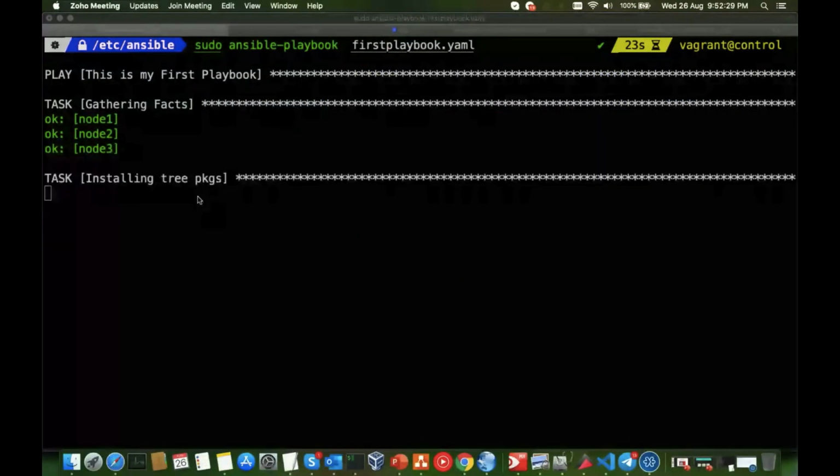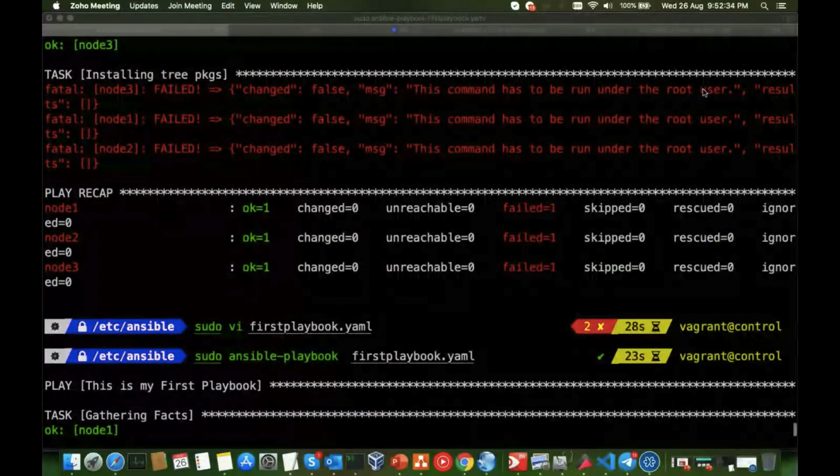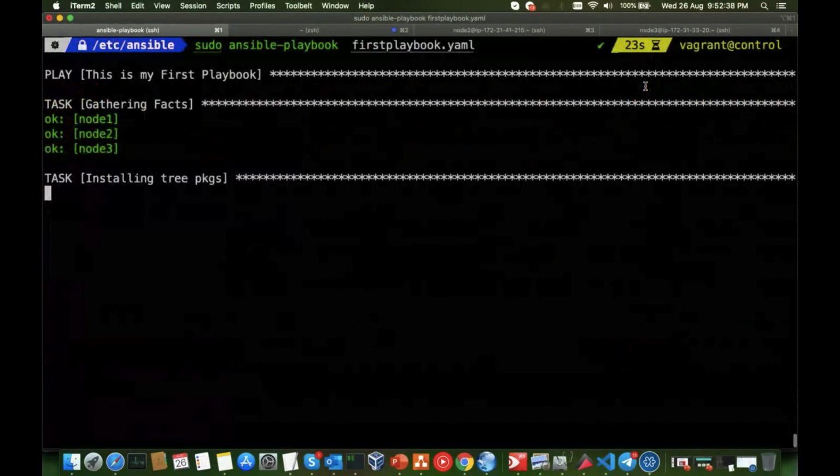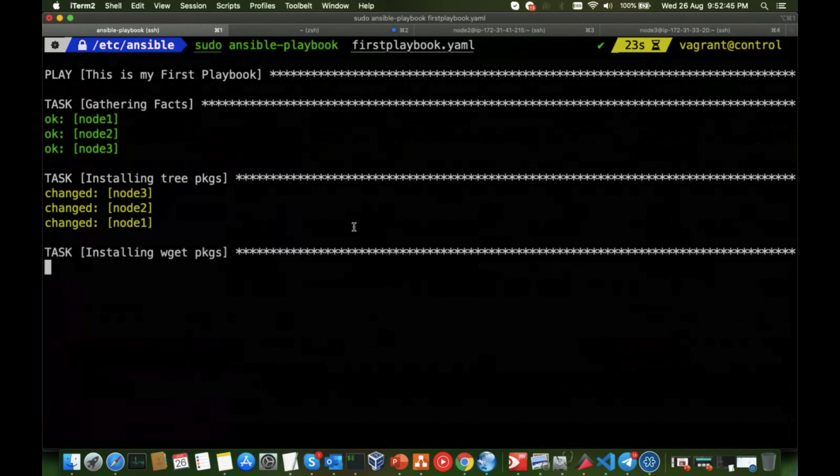Okay. So we were just facing some issue with our previous execution. We had an issue with the execution, which should run by the root user. So we are now allowed to run that playbook on the remote machine as a root user. Now you can see it is performing the task. These tasks have now changed.